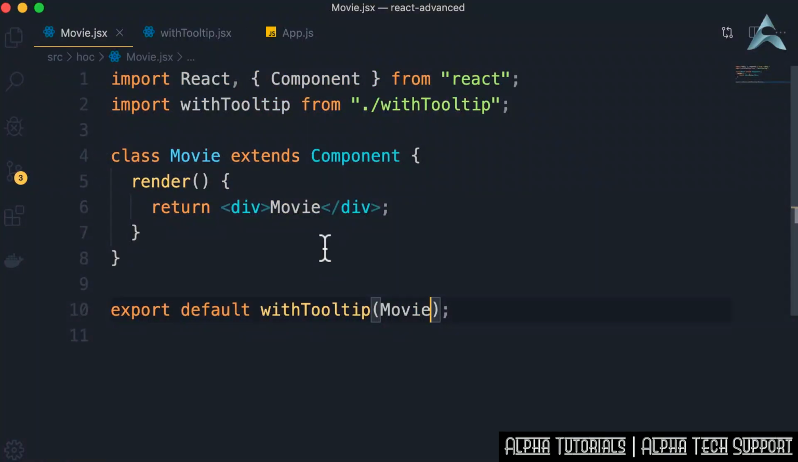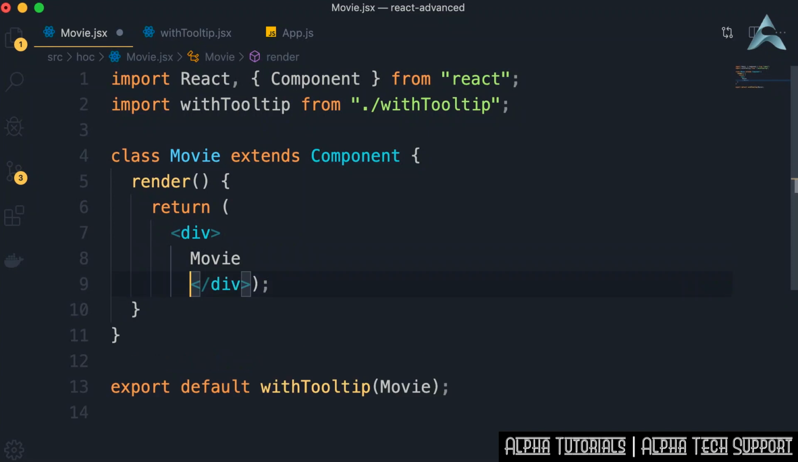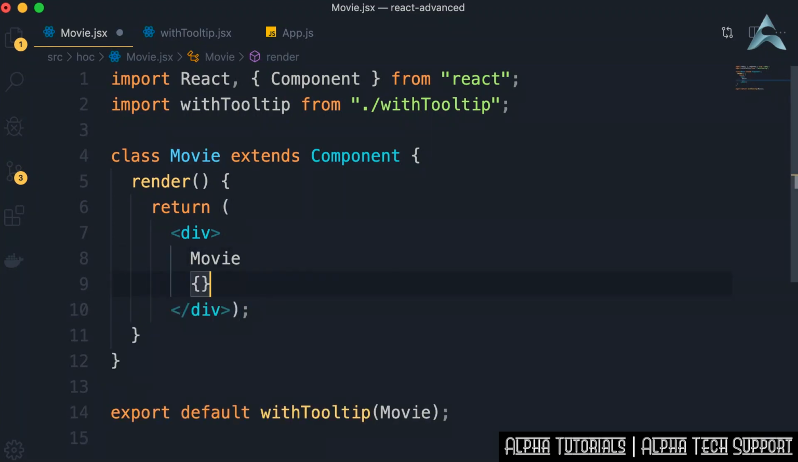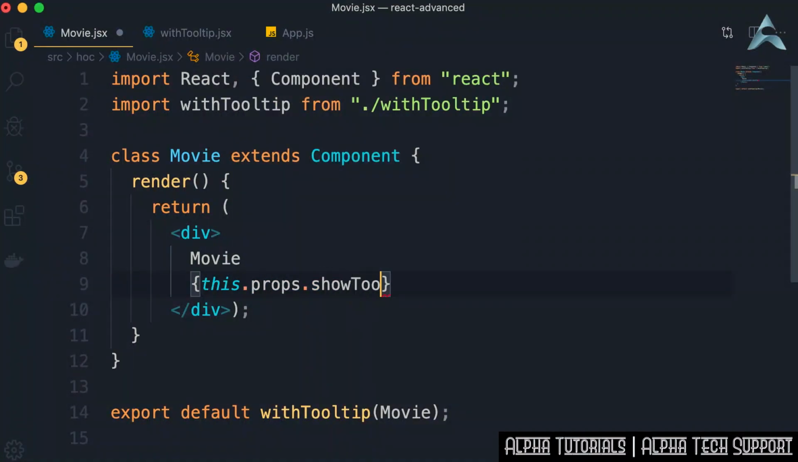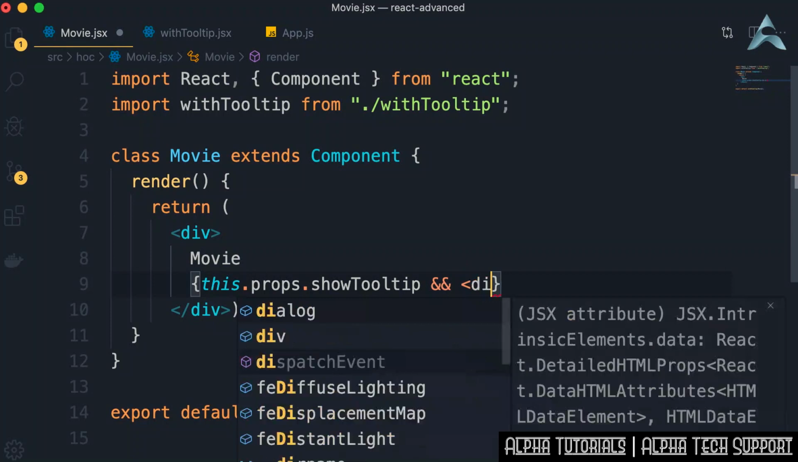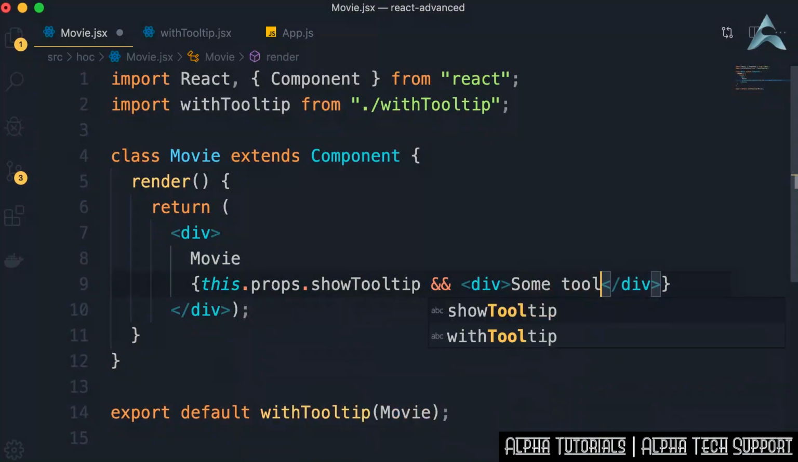All we have to do here is to render the tooltip conditionally based on the value of our showTooltip prop. So let me wrap this in parentheses and break it up into multiple lines so we can see clearly. So here's where we render a movie. Now right below that, we can use an expression like this. this.props.showTooltip, and here's a markup for our tooltip, some tooltip.